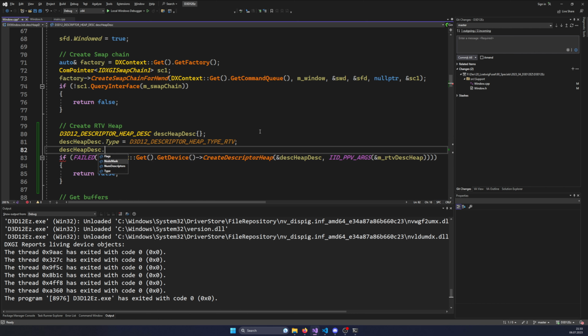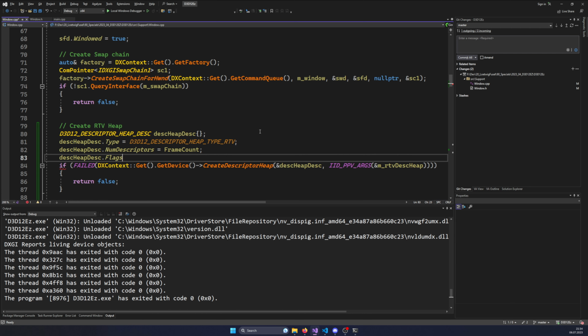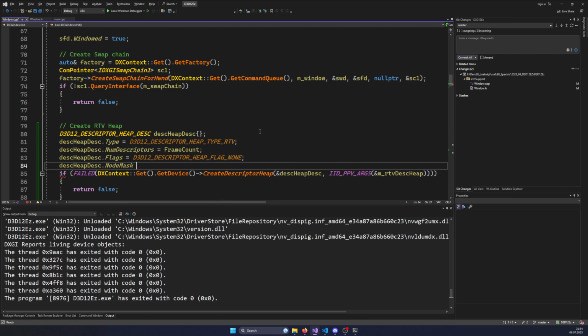Now we need to specify the number of descriptors, which is our frame count. So if we have two buffers that we use, we need 2 descriptors, 1 descriptor for each frame that we need. So number of descriptors equals the frame count. Now we have some flags that we can specify. In this case, we do not want anything fancy, so we're going to specify none. And then for the node mask, we're just going to set 0 to use the default settings, because we just have a single GPU that we're going to support.